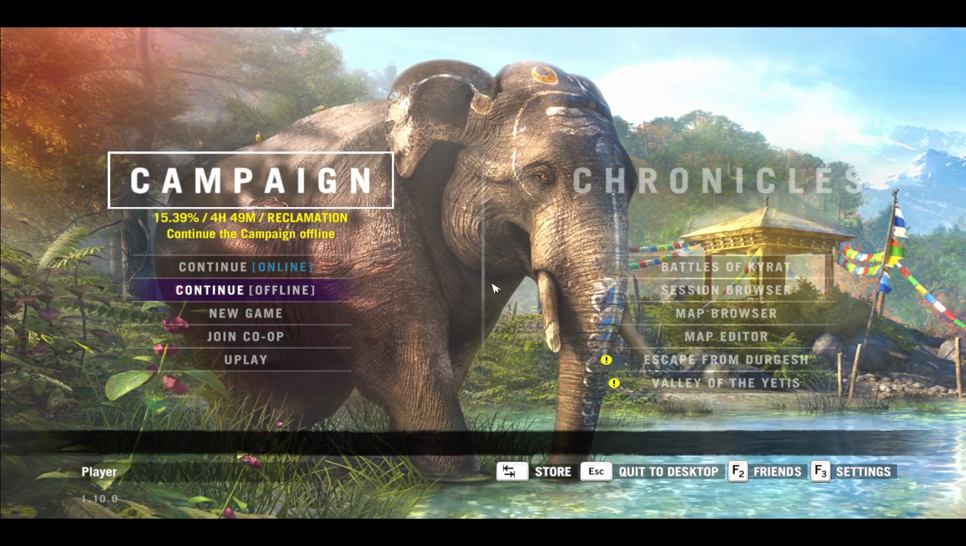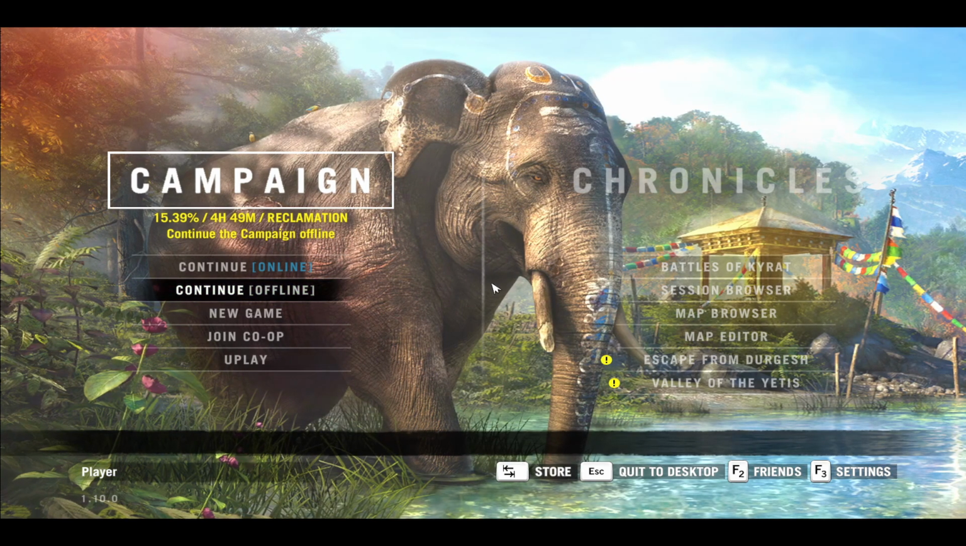And there you have it. That is how easy it is to change the audio settings on the Far Cry 4 game.